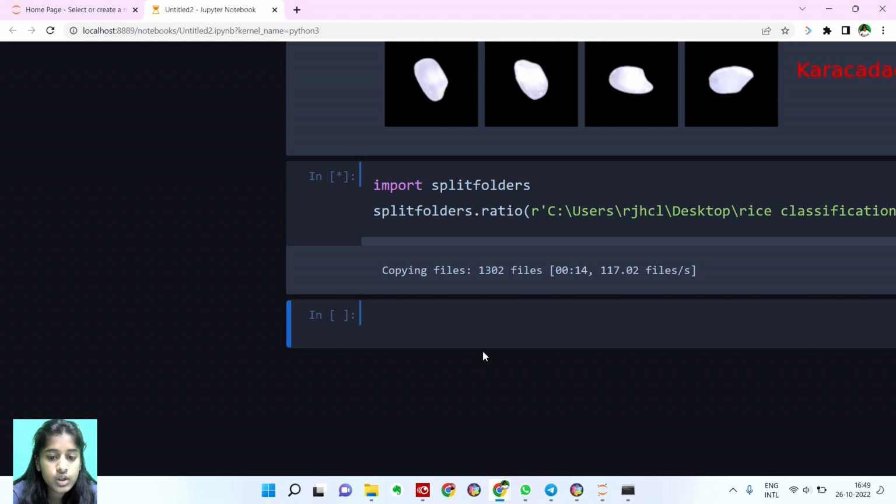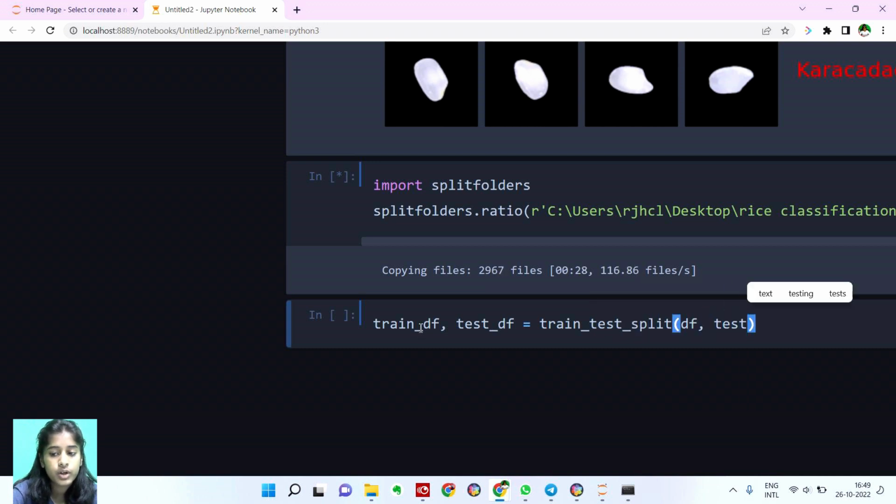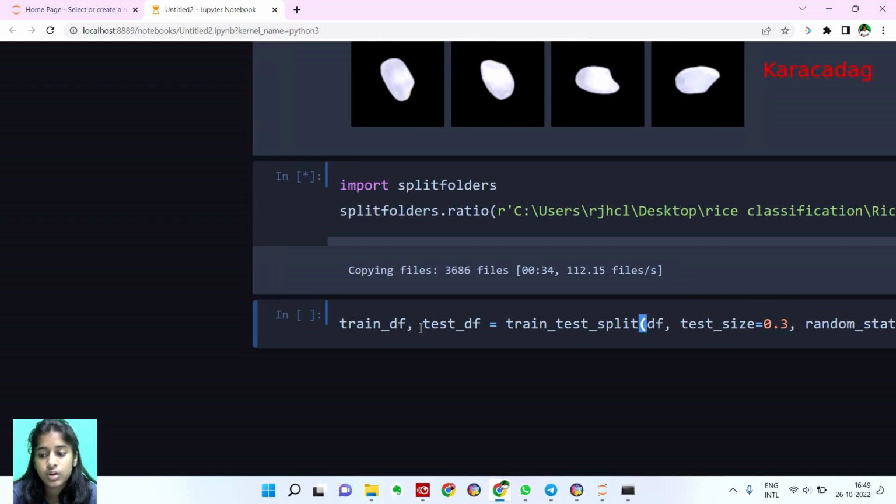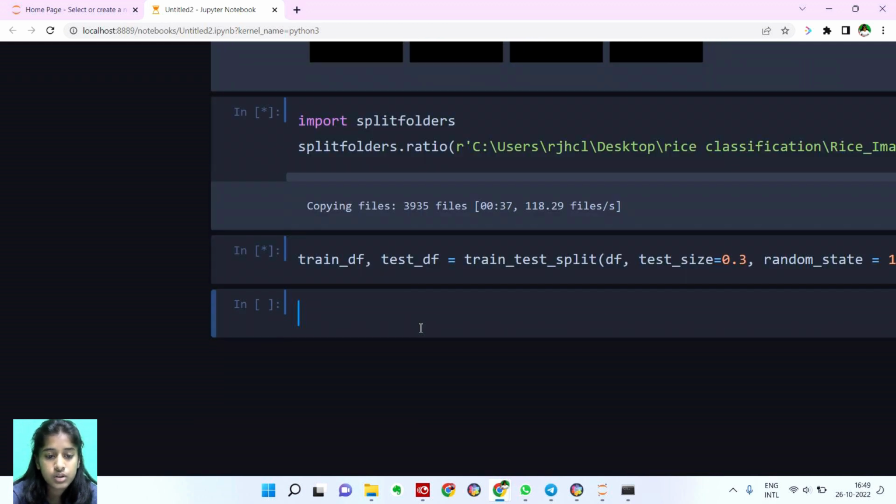Let's divide this now. Let's say train df comma test data frame is equal to train test split df test comma test size. I'm gonna set it to 0.3, how much it should divide between the test and train. And let's say in random state, let's set it as 1. Let's run this also.